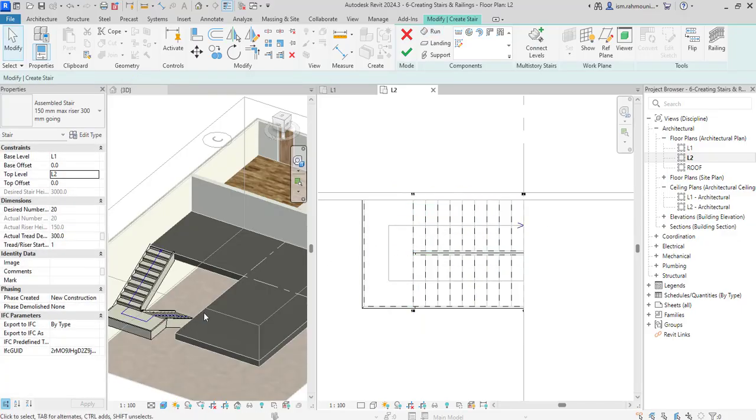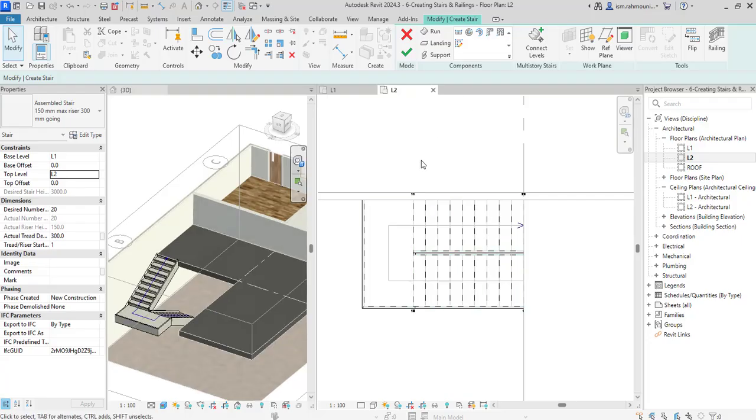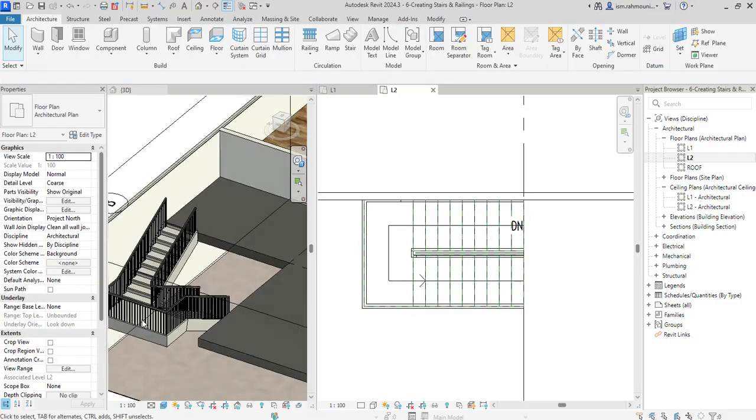Revit automatically creates the landing and shows the message, 16 risers created, 0 remaining. Click Finish Edit Mode, and your stair is now complete. Go to a 3D view to see the stair between level 1 and level 2.